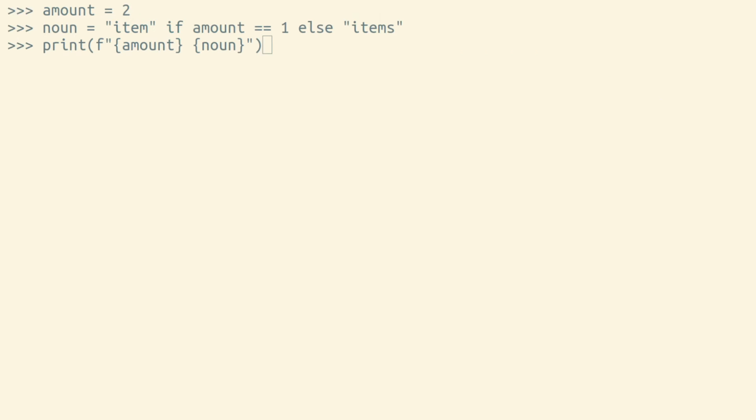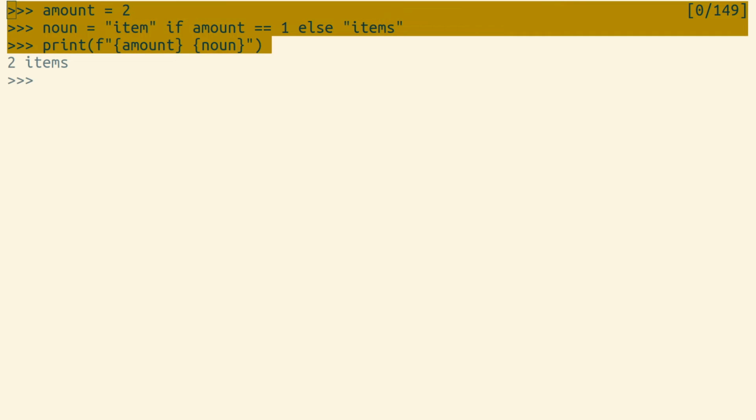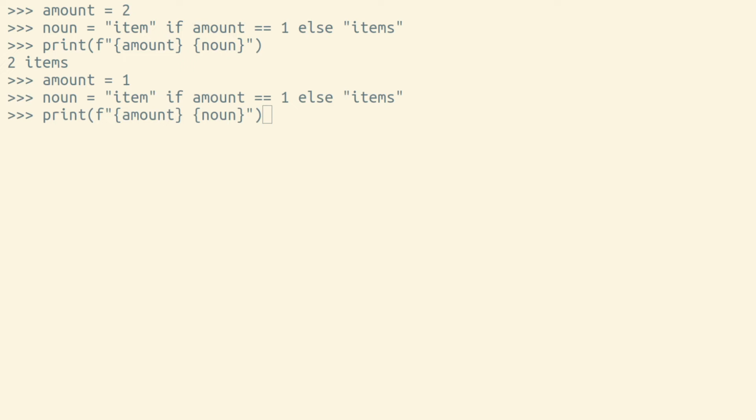So in our case, noun will be set to items if amount is not equal to 1. But if amount is equal to 1, then noun will be set to item instead.